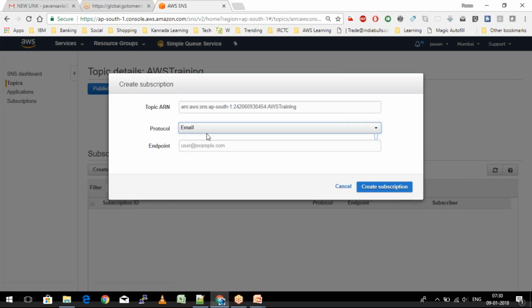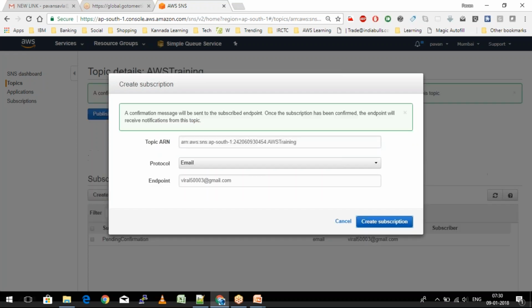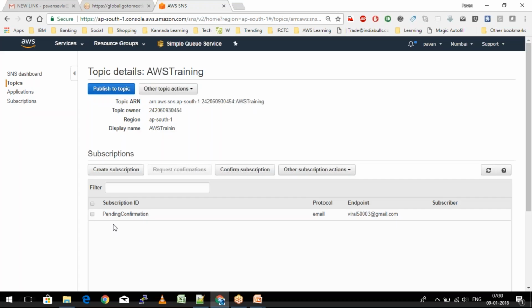So I'm going to pick the email here. So it's going to ask me what is the email that you would like to put in this case. So I'll pick this email and then say create subscription. Right now, if you see here, it says the subscription ID is currently pending because we are trying to add it from the backend. It needs to get a verification from this specific email ID.